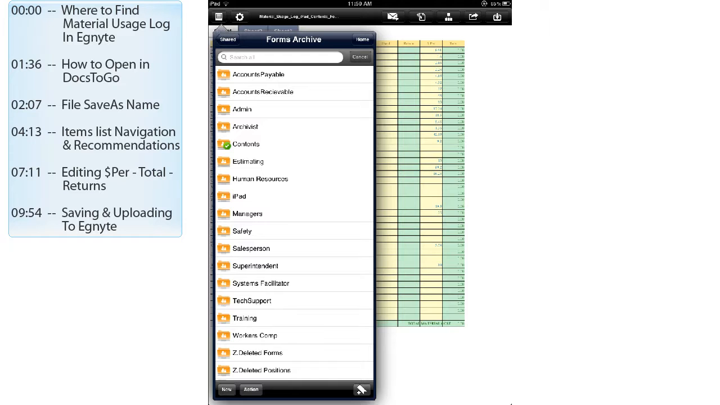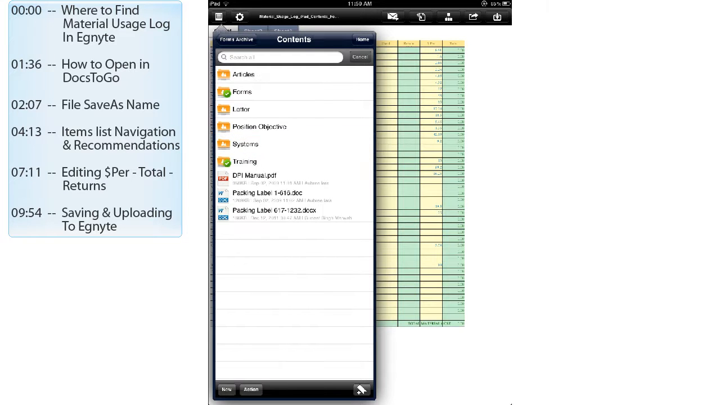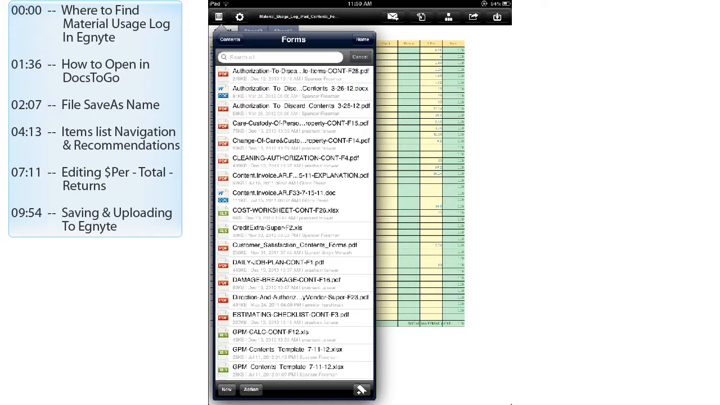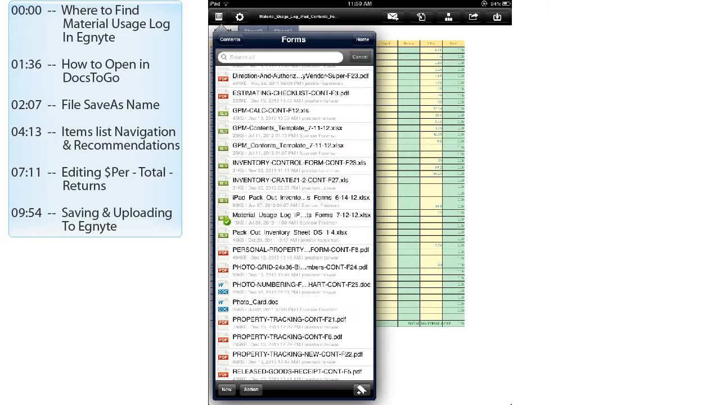Once the Forms Archive folder opens, we're going to go ahead and look for the Contents folder and open that up. In the Contents folder, we're going to go ahead and go to the Forms file. When that Forms file opens, we're going to have to scroll down and locate the material usage log. So we'll go ahead and look for that. Now that I've found the material usage log, I'll go ahead and click on that.